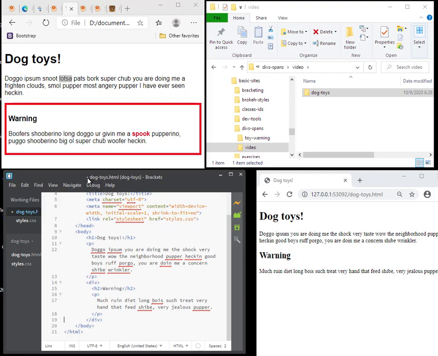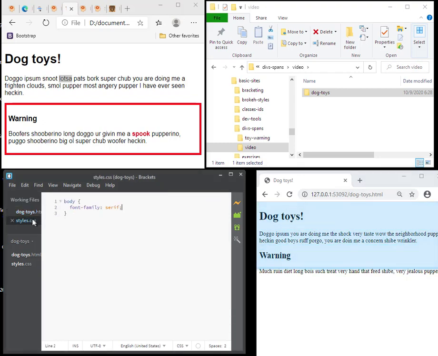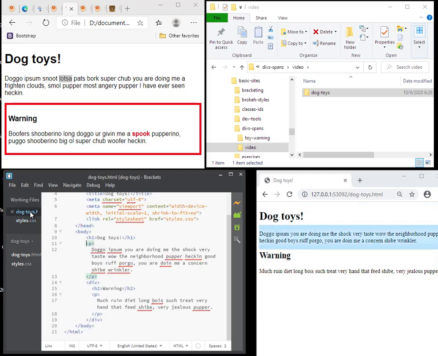I can tell because I think that, is that dot? Yeah, that dot up there meant that it wasn't saved. The dot's gone because I hit Control S, and now I've saved it. We'll see that a bit later too. Still not working out. What didn't I do right here? Dog-toys.html. Styles, body, font family, serif, style sheet styles.css.